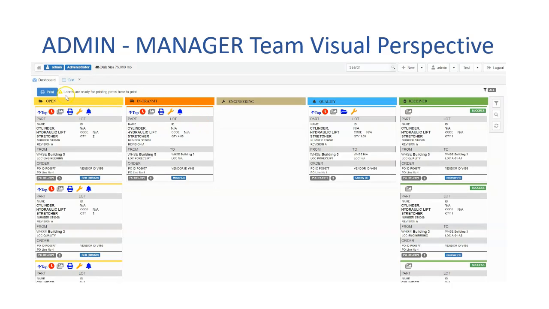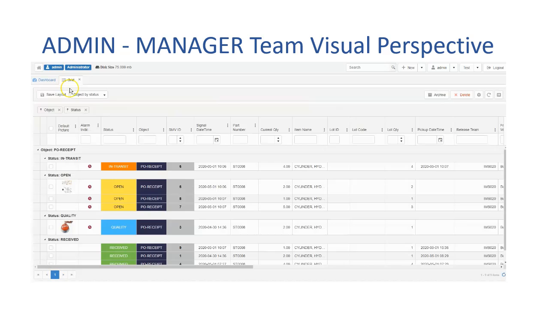The Admin Manager perspective supports overwatch and oversight responsibilities for keeping material moving. All of the possible Kanban card actions are available as a super user. The data analysis grid supports column chooser, column grouping and sub-grouping, as well as saved layouts.